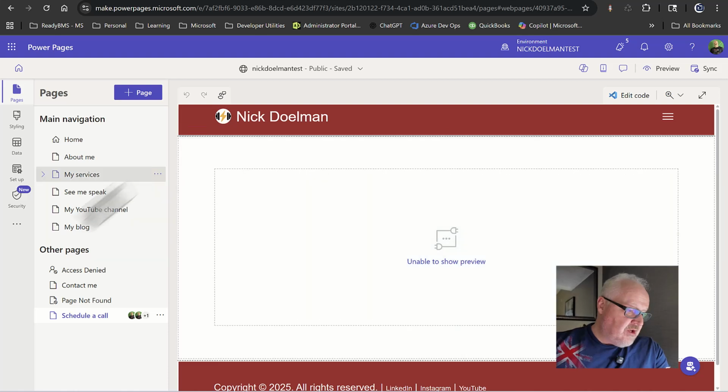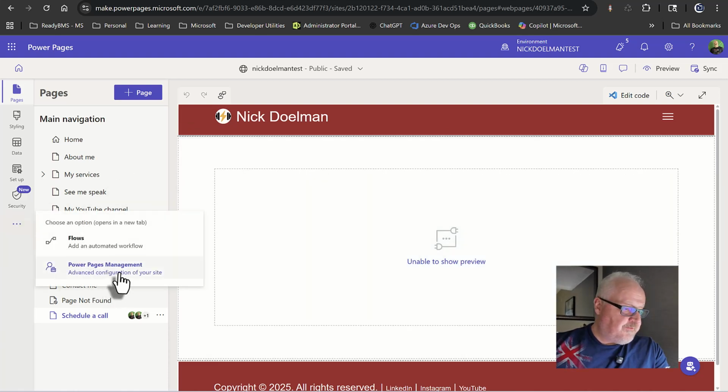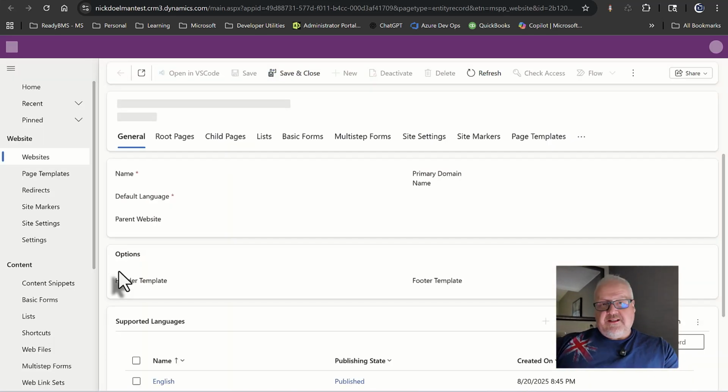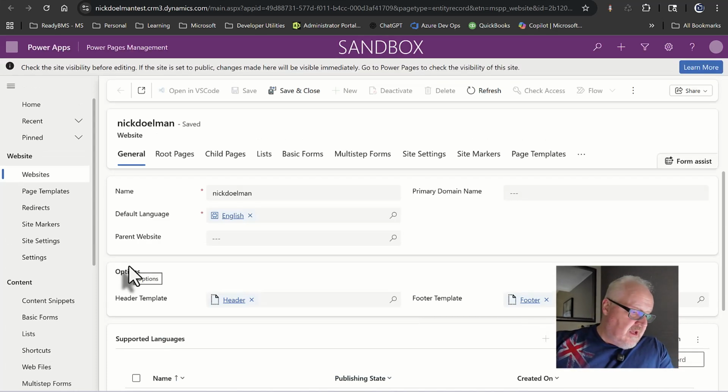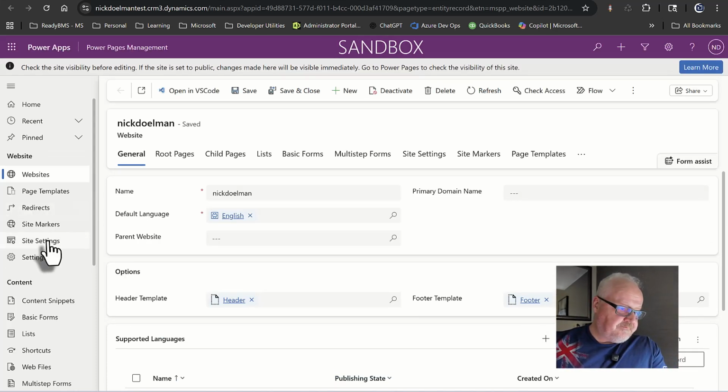So I'm going to go into my Power Pages management app, which of course is the model-driven app where you can manage Power Pages metadata. I'm going to go into site settings.